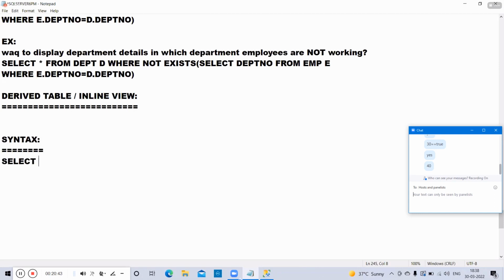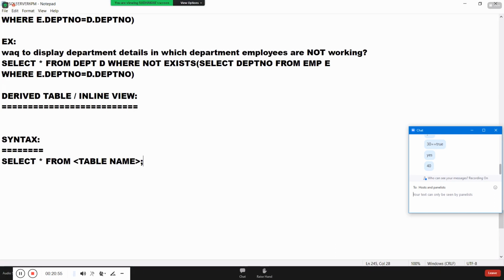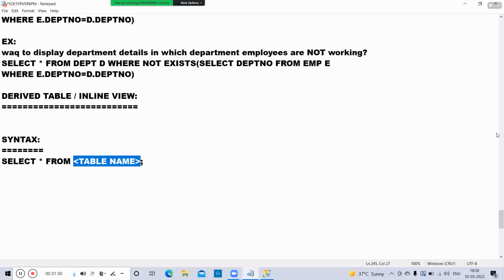So what is my statement here? Select star from table name. This is a normal select query, guys. Now in this normal select query, whatever the table name is there, in place of table name, we are passing a subquery statement. In place of table name, we are passing one more subquery here.